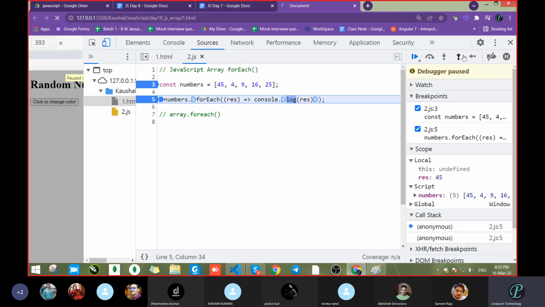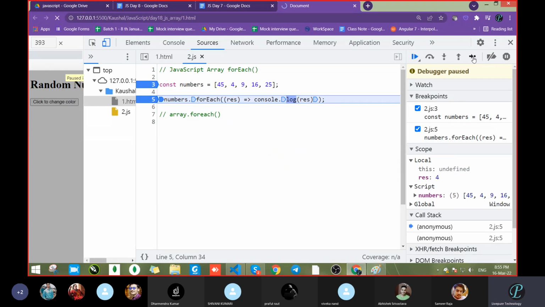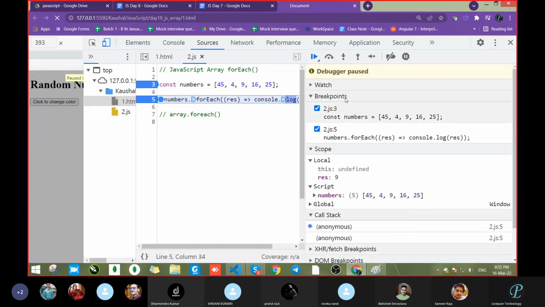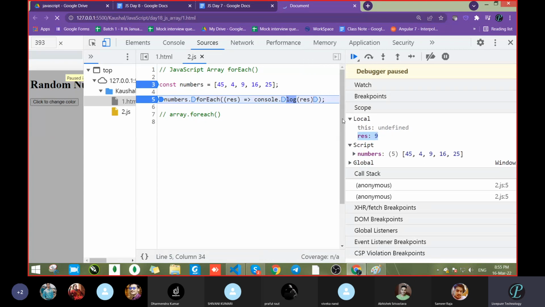Now go again, next step into. What happened? It is giving 45. Okay, it has not come out. Now where is it? It came to console.log. Now see that response. It came 4. What is the response value? Response value came 4. Correct? Now go next. What is the value now? It is the third loop. See this one, response. Okay. What are you getting now? Response is 9. So in the console, we will get 9.